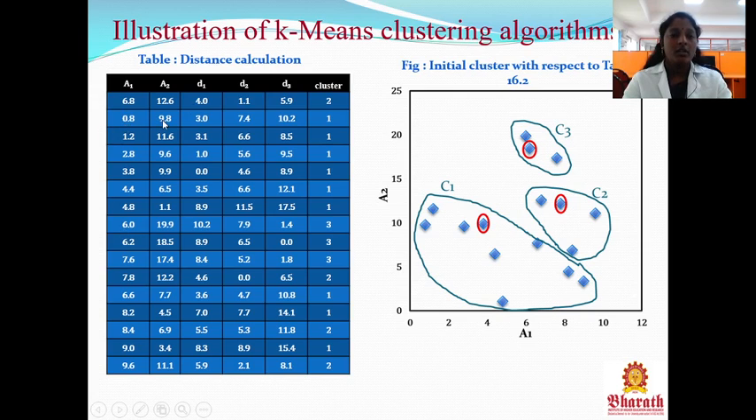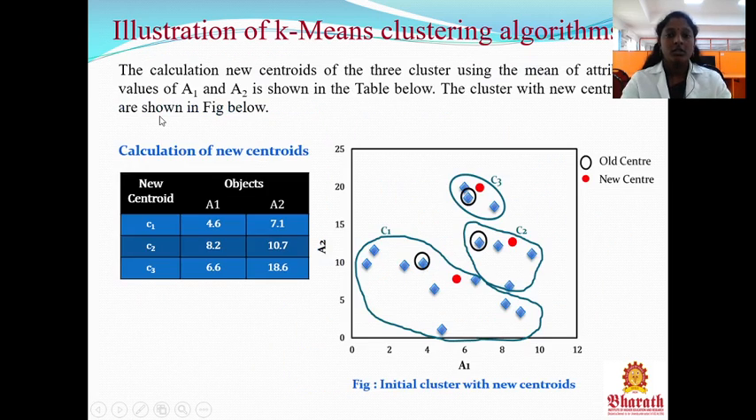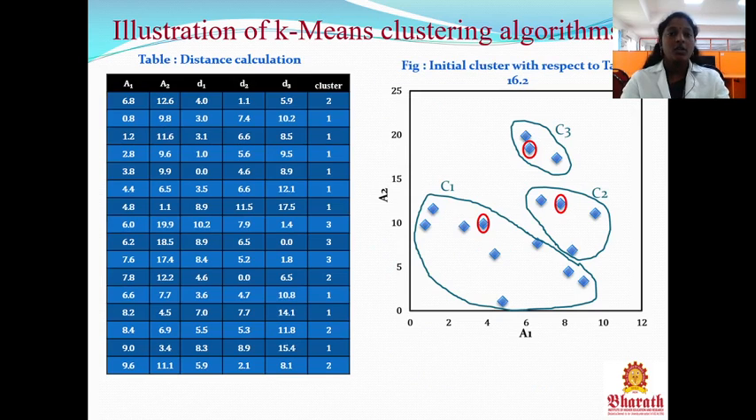Say 0.8 comma 9.8 is compared with 3.8 comma 9.9, and we get distance 1, which is 3.0. And 0.8 comma 9.8 is compared with 7.8 comma 12.2, and we have another distance computed, 7.4. And 0.8 comma 9.8 is again compared with 0.2 comma 18.5, which is the initial centroid we have taken, and we get distance 3, which is 10.2. Now the least distance we have is 3.0. So the data item 0.8 is given to cluster 1.